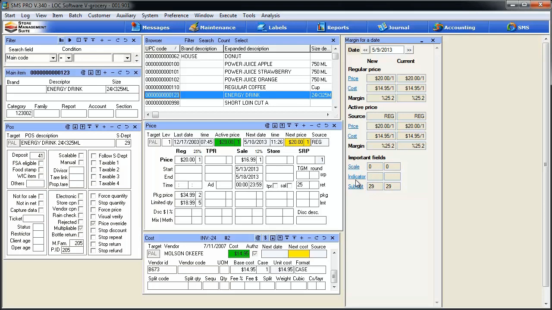The indicator field, that's if you change the status of an item. If you go from, say, active to allowing back orders, or maybe it's a seasonal item and you want to make that change for a future batch, you'll see that update here as well. The subdepartment, pretty self-explanatory. It's just telling you what subdepartment this item that we're looking at in our browser is in.